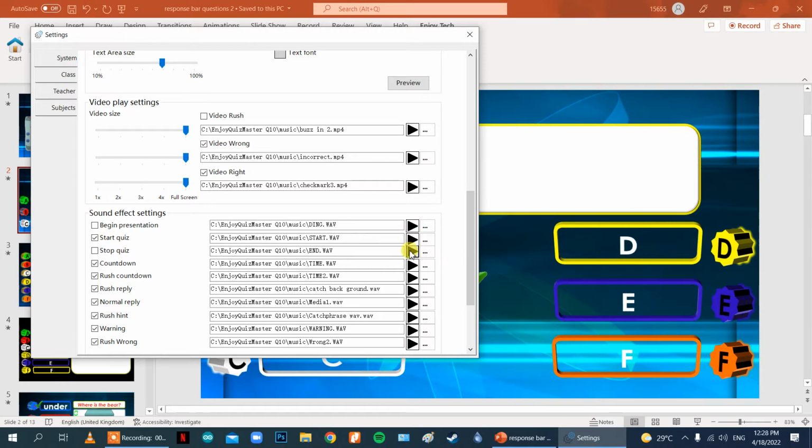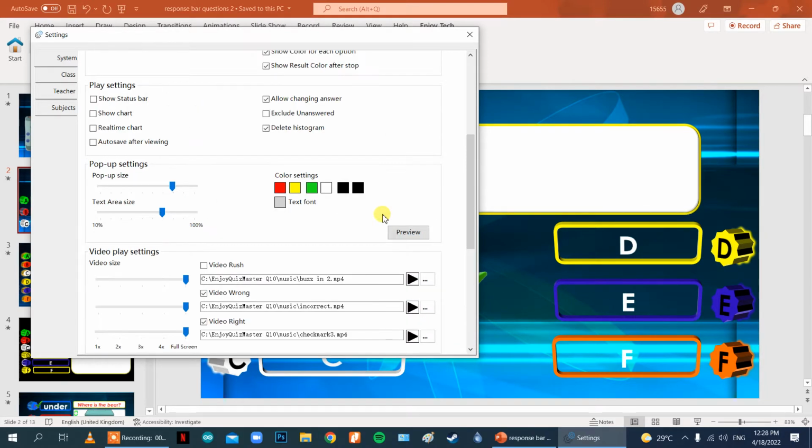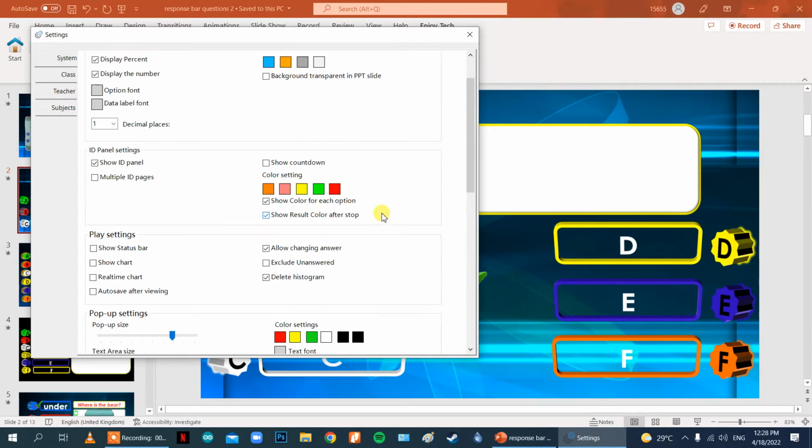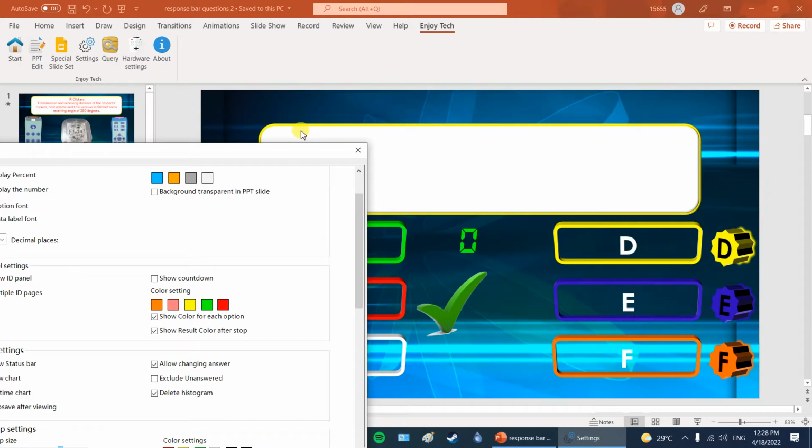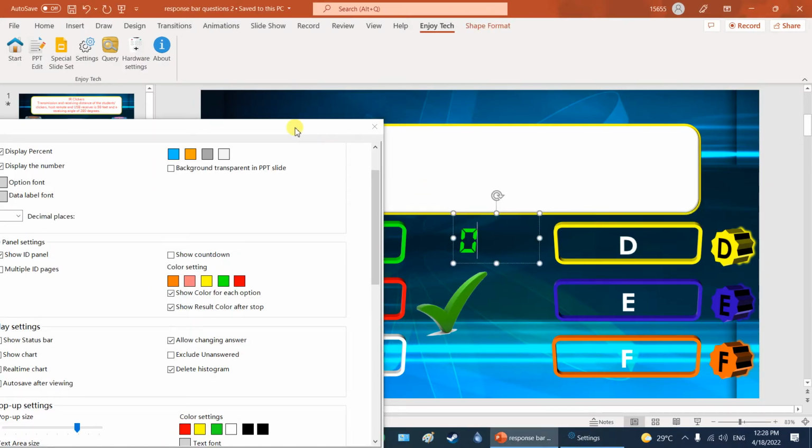As you can see, I've got a few of mine turned off. That's for my personal choice. And this is the buzzer question background music. Other settings are the color for the ID, show ID panel. Yellow for not answered, green for correct, red for incorrect. I've got the countdown timer turned off on mine because I've got my own one that I've set up instead of the system one.